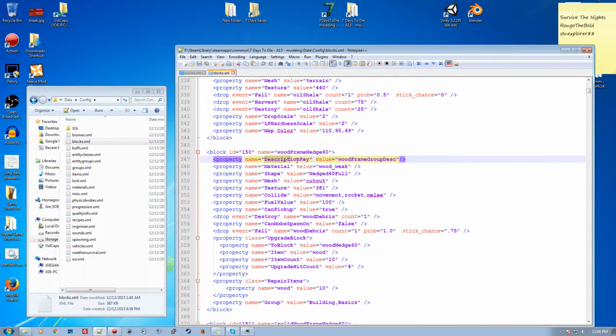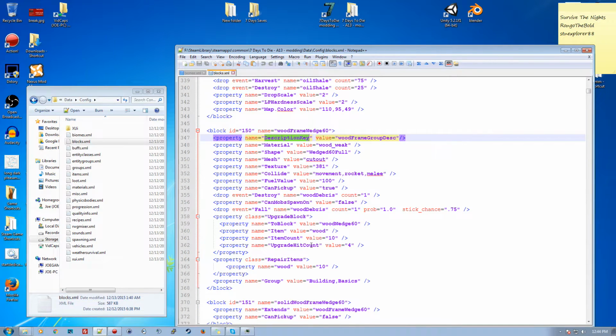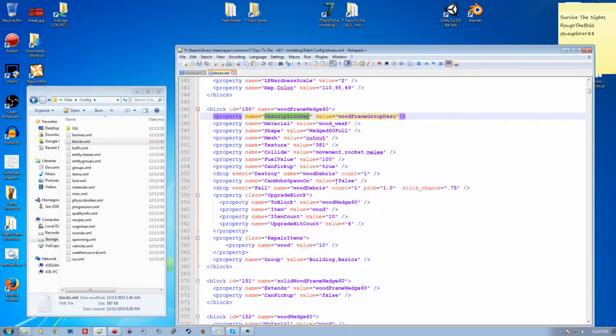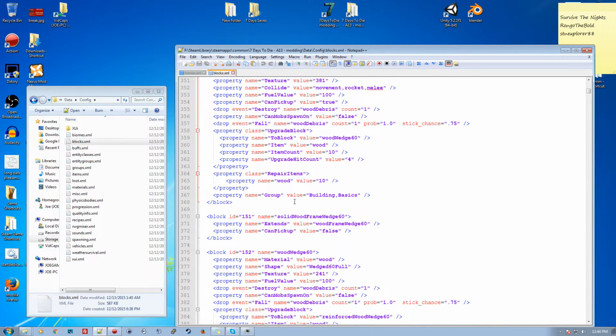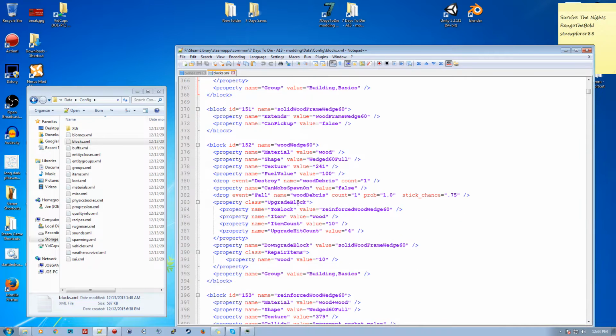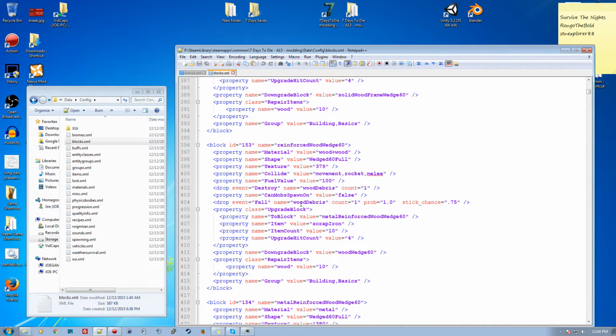Now this description key relates to the localization, which has not been exposed yet. Hopefully they'll expose that soon so we can do localization. But this basically tells it where to look up some information about it, what description to apply. Now, can mob spawn on is false for most of the blocks now. And there are also a few new properties that are set. I don't think they're mostly in here. They're mostly in the items XML file.